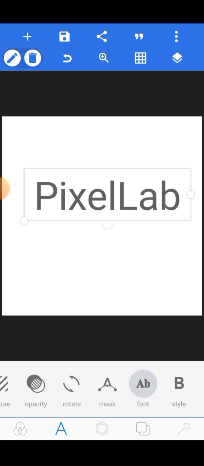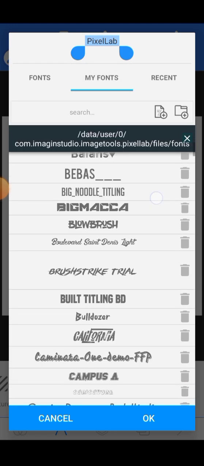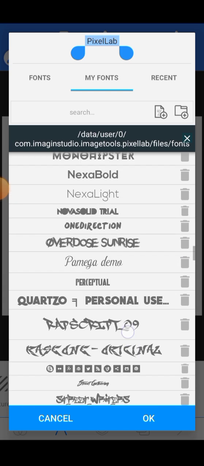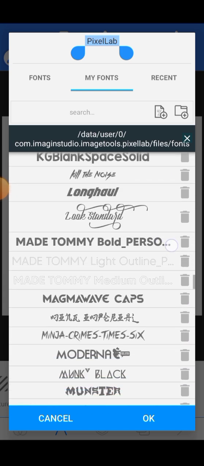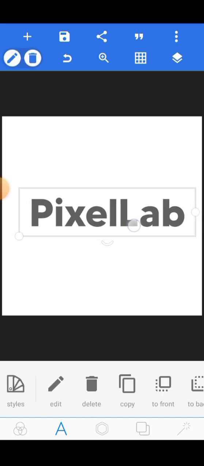Click on font. Go to Made Tommy personal. Okay, this is my custom font, and if you don't know how to download your custom fonts on PixelLab, just let me know in the comments. I'll send you a link to a tutorial that I have created for that. Anyway, as you can see, this is our font.